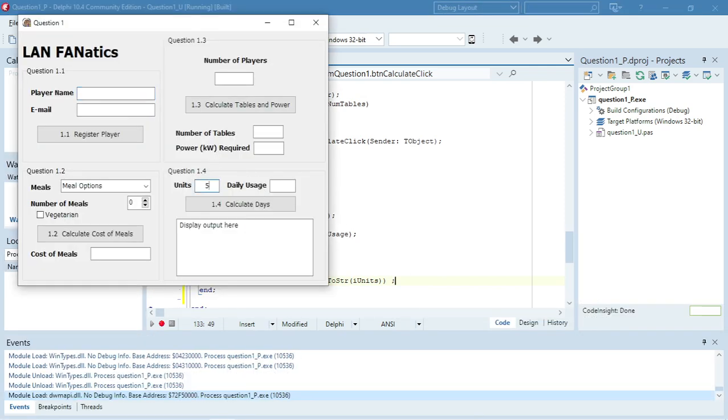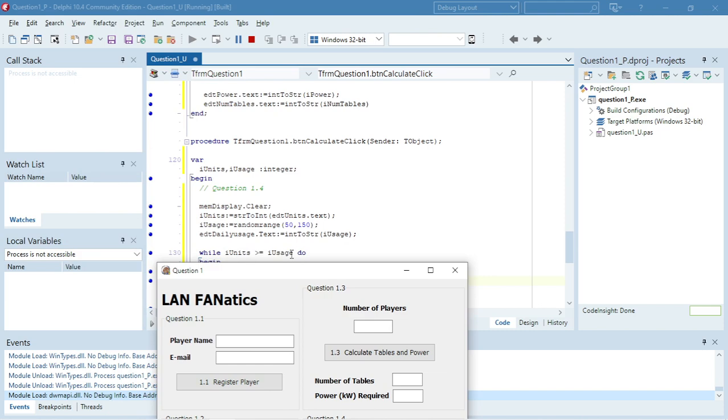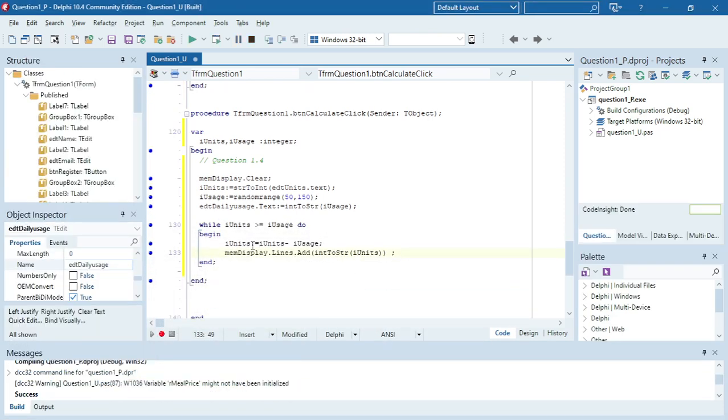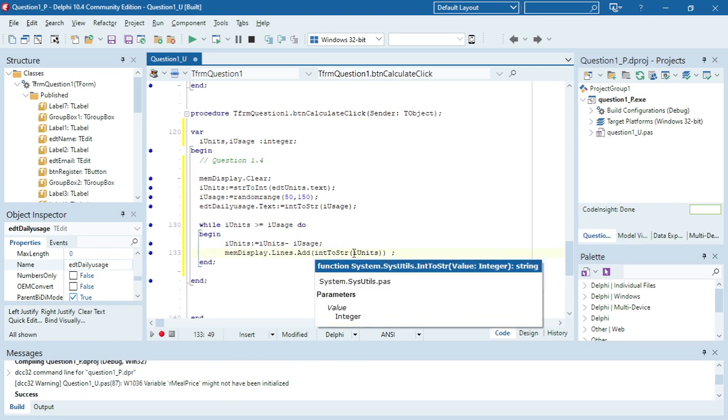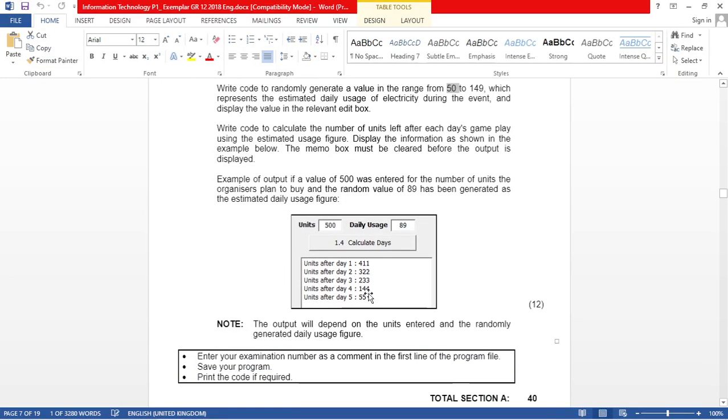Let's use the example 500. Okay, so 500 minus 116 is 384. So it's going to continue displaying it until the number of units that's left, 36, is smaller than the daily usage. Then the loop will stop, it will jump out of the loop, and it will not display another one. Okay, but we still need to display some other information in there as well.